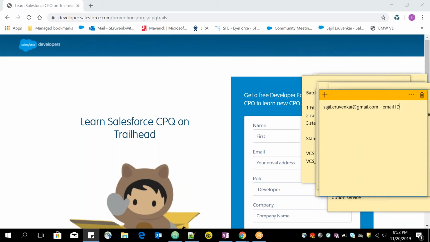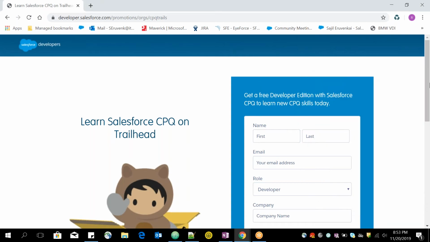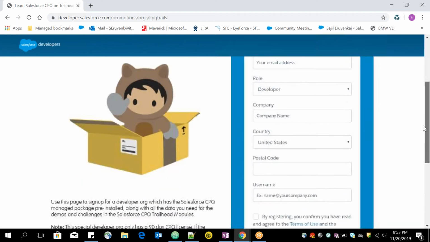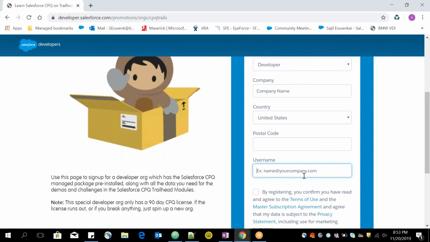Okay, Sajil, I have used my Gmail account on the developer org, so can I use it again? Yeah, you can, but you just have to change the username. Here you have the option of username, right? So you just have to put it different. Okay, no problem.